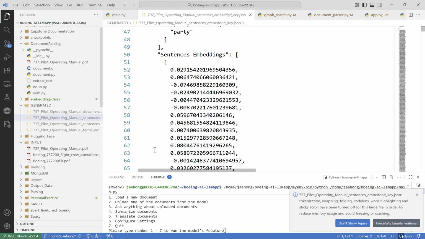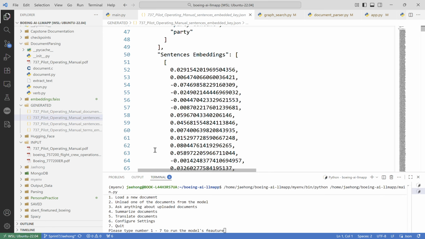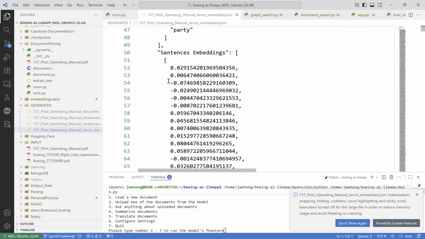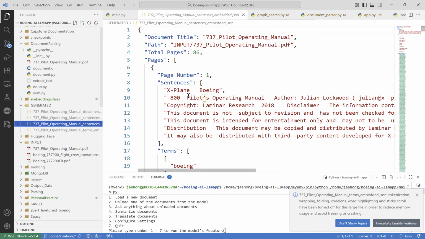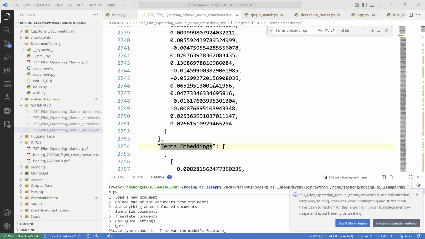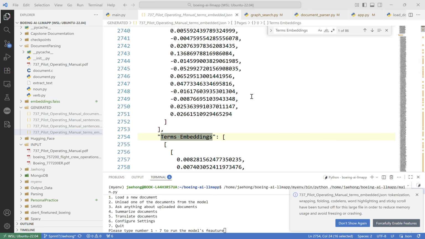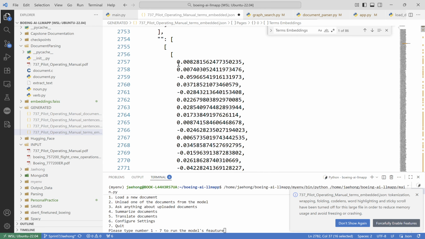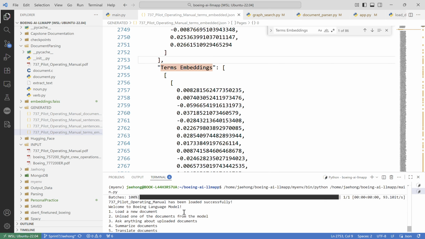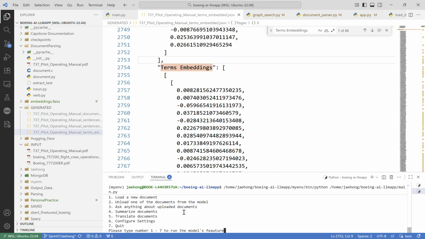Not only that, we also want to make sure to have parsed data term by term, based on the terms, so that it can be used for the graph search algorithm, which we can see in here. So these are the terms. If we go to the last JSON file, we can see the term embeddings in here. And now these data are loaded to the model.